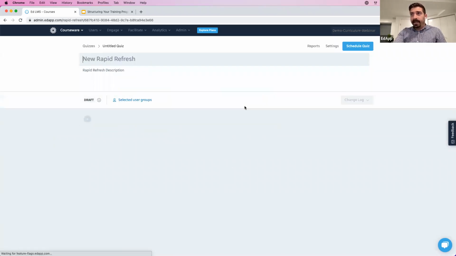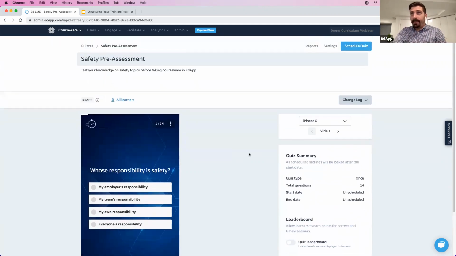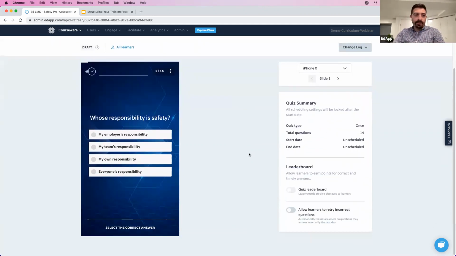So here I have a safety pre-assessment. Before anyone takes any modules, they can go through here and just take this quiz. Rapid refresh is a really good way to upload a couple of multiple choice questions. You can actually do up to 100. And then once they're uploaded in the system here, I can enable a leaderboard.